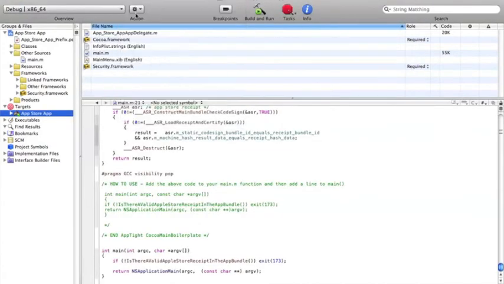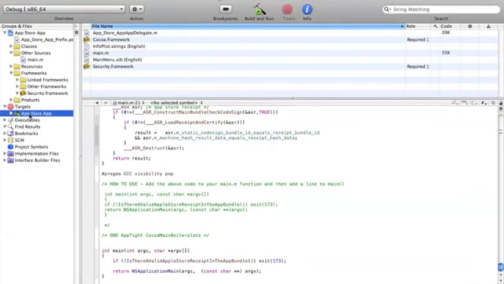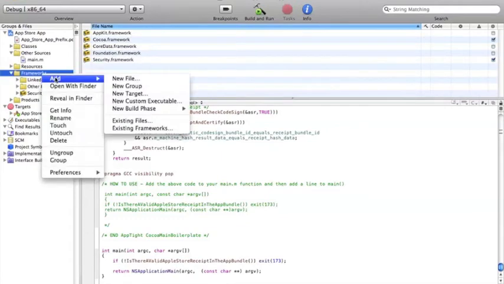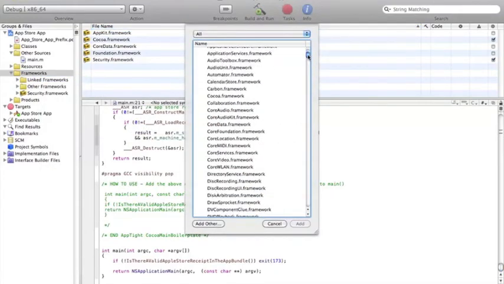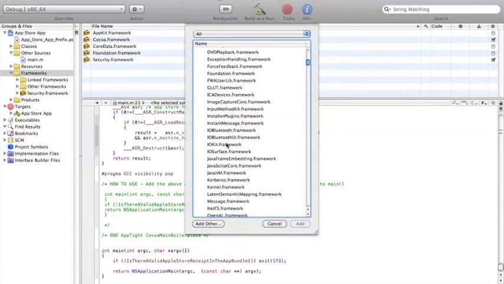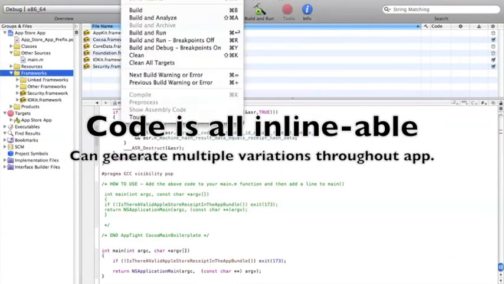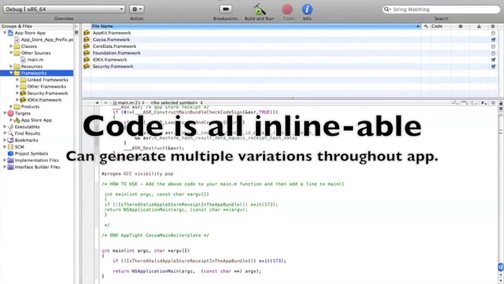I think that's it. Oh, we got one more. Oh yes. We also need IOKit, and that's the framework that we need for getting the MAC address of the Ethernet card. Boom. And that's it. That's all you have to do.